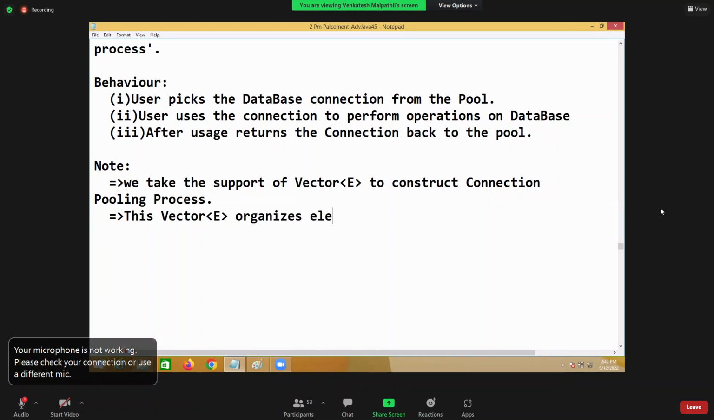This Vector organizes elements in sequence. It is not non-sequence. Vector will organize in sequence only. Here sequence is different from ordered. Ordered means ascending order or descending order. Sequence means elements side by side, no space. That's called sequence.